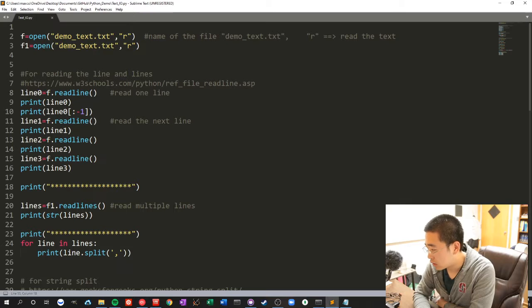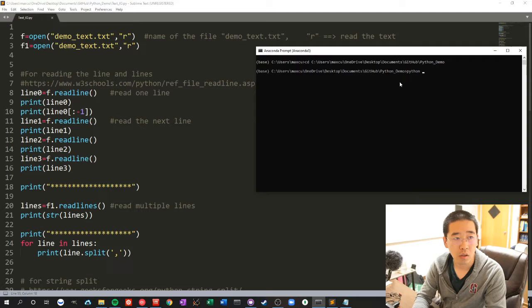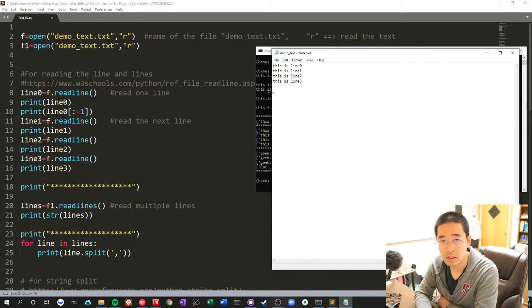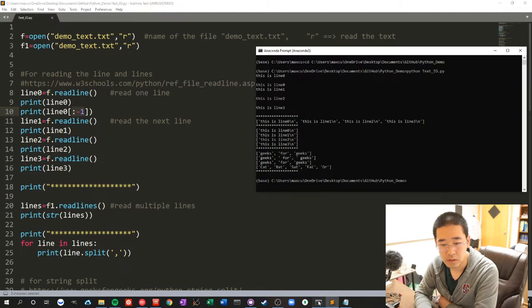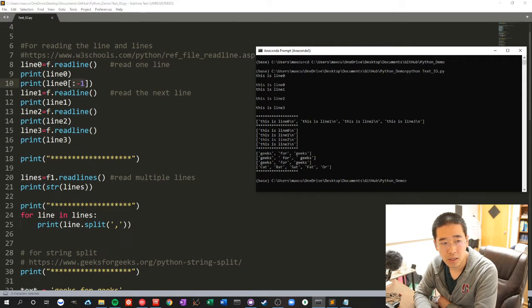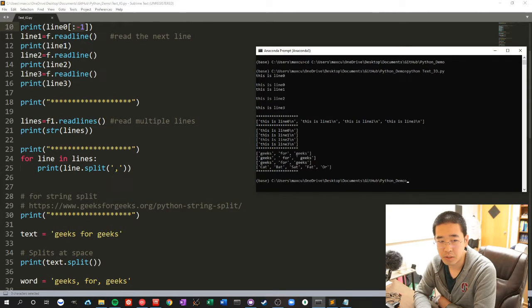So, let's see how this would work. See, the text file is like this: line 0, 1, 2, 3. So I read line 0, and then I neglect the enter. Then see it doesn't have the extra enter as every other line has. And that's the read line. And read lines will return an array of all the lines. And this doesn't have split because there's no comma in between.